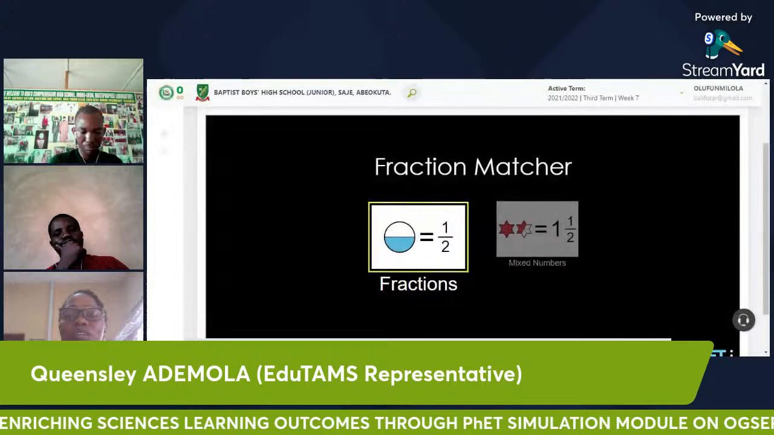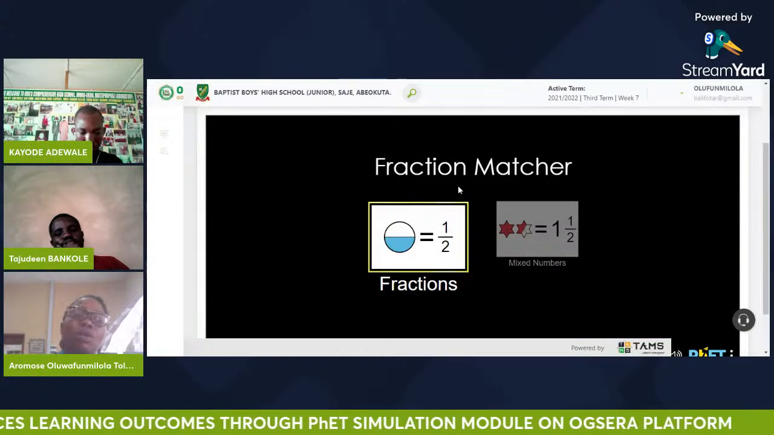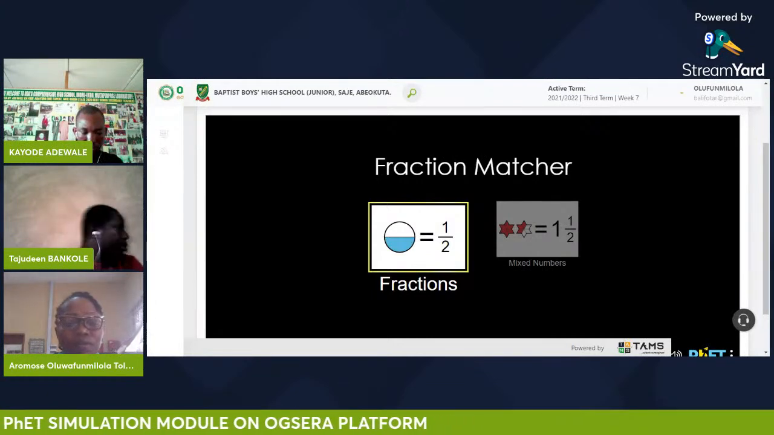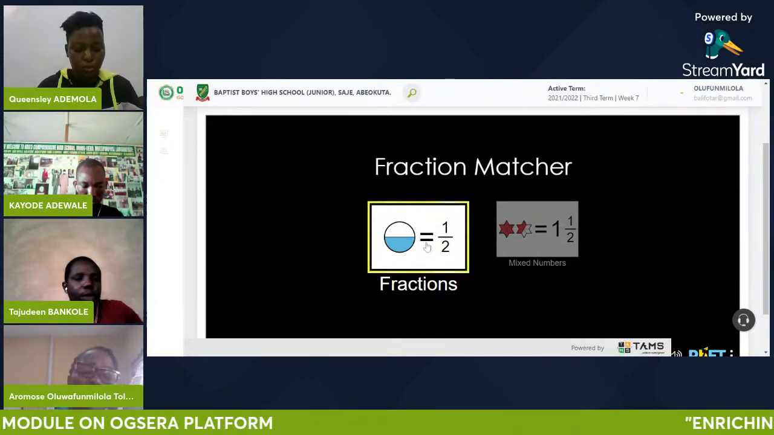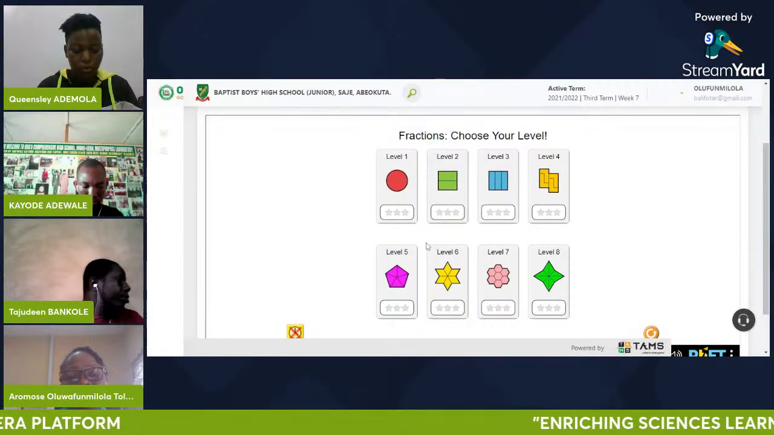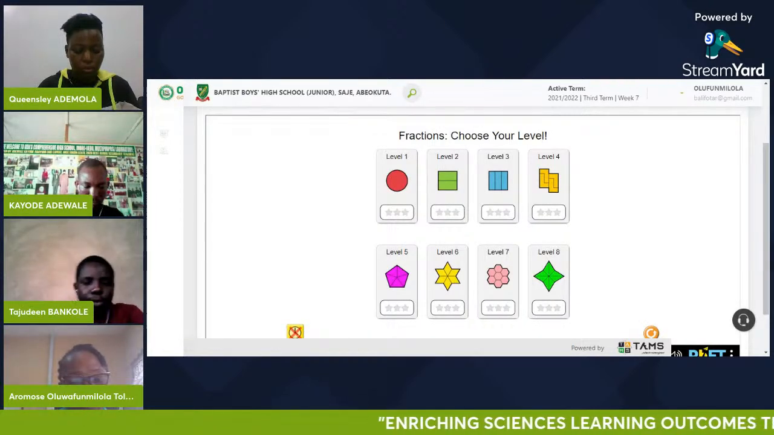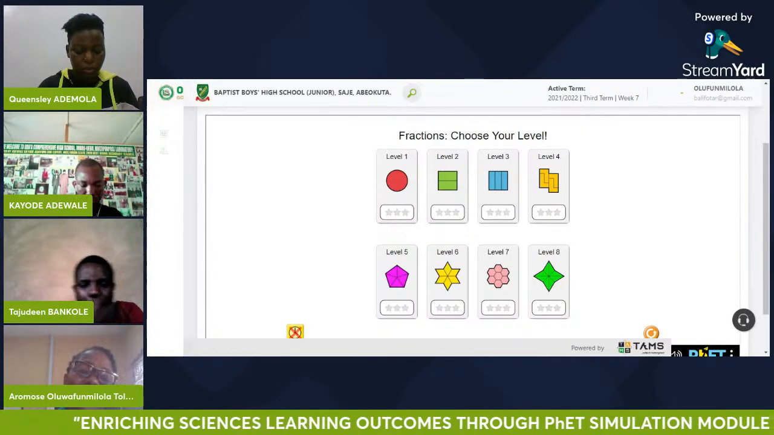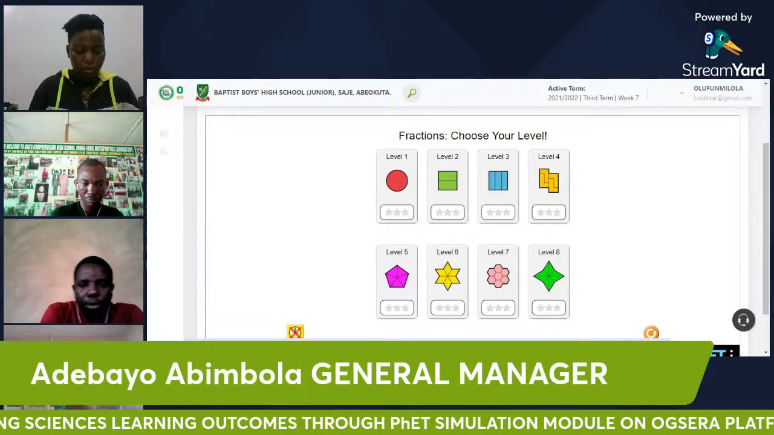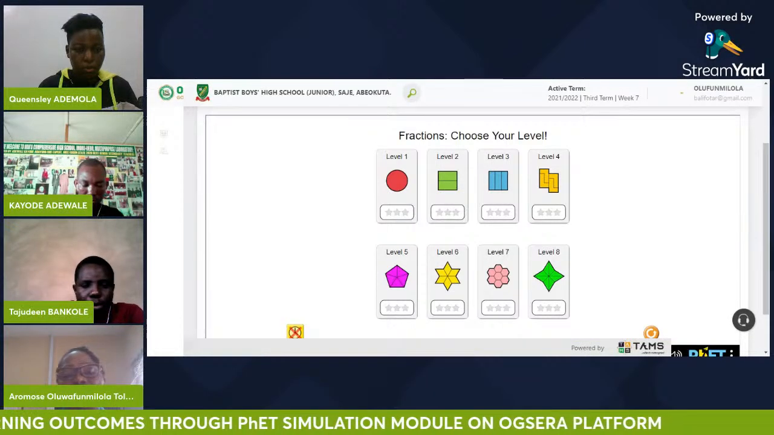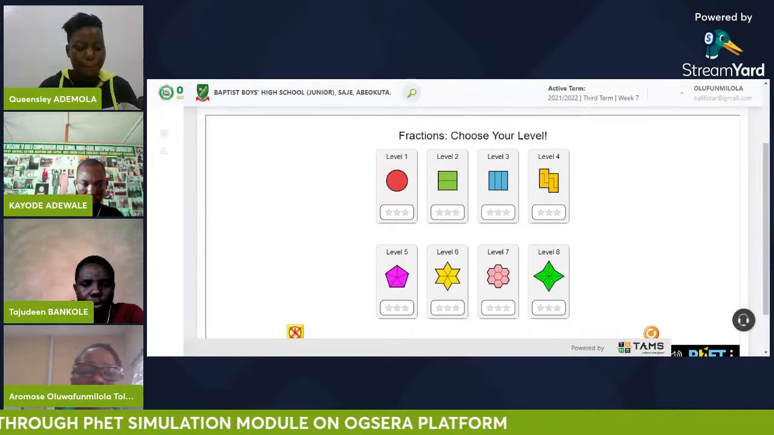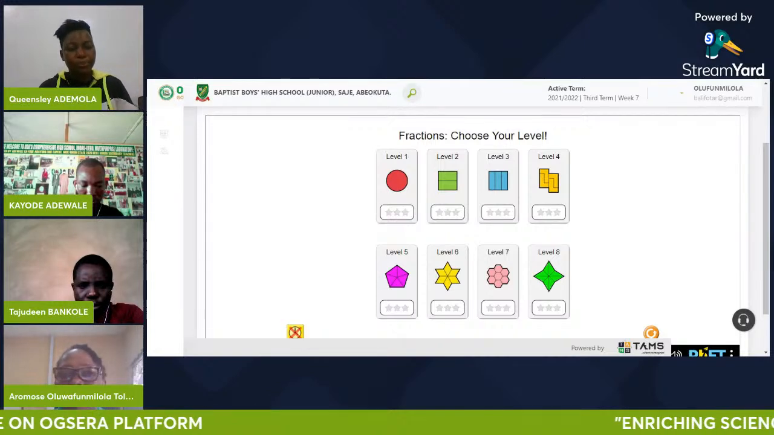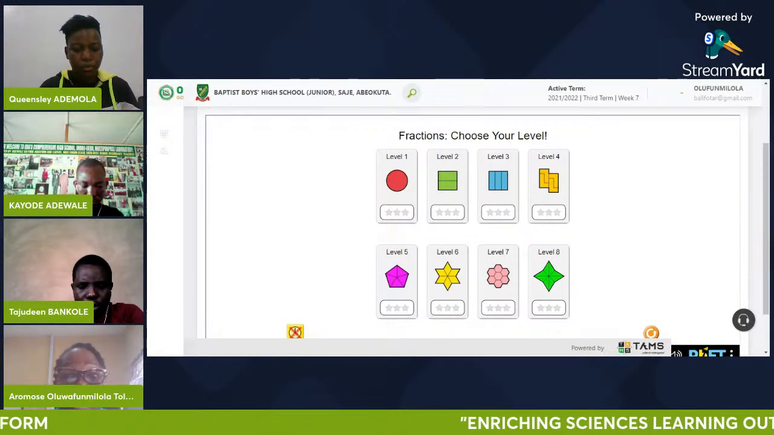So from the platform, I am already on the fraction matcher module. This is a game method of teaching fractions. Through this, students can easily understand and get it better because it is in a pictorial form and a kind of game which they can play at their own pace with their mommy's phone, with their brother's phone, even on laptops.